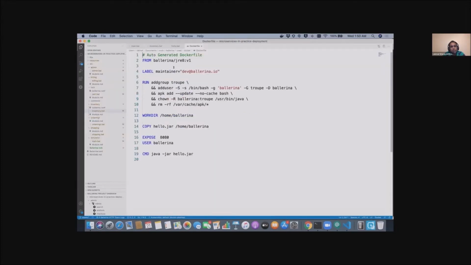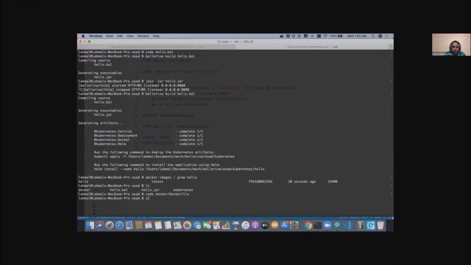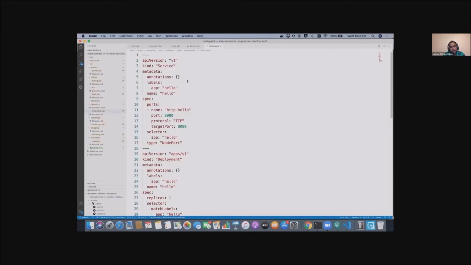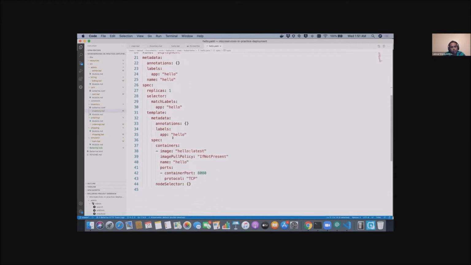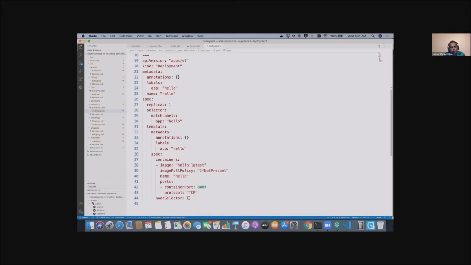So here you can see it correctly picked my application binary and used Docker best practices to build this Docker image. And also, if I just view the Kubernetes hello.yaml file, you can see it automatically generated the Kubernetes service with the type I want to define, and also the other deployment properties that it read from my source code and assigned to this YAML file.